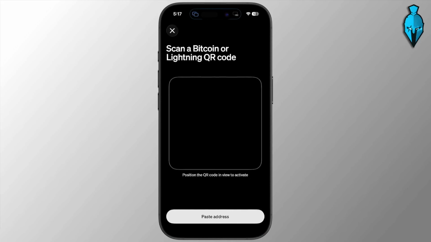From here, scan the recipient's Lightning QR code and Cash App will recognize the Lightning payment information automatically. Enter or confirm the amount you want to send, review the payment details, then confirm the transaction.